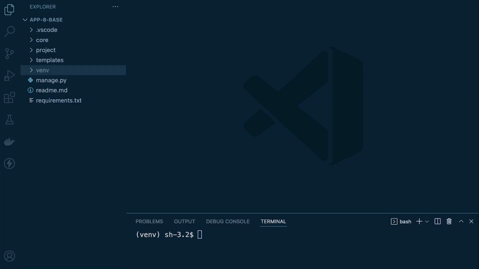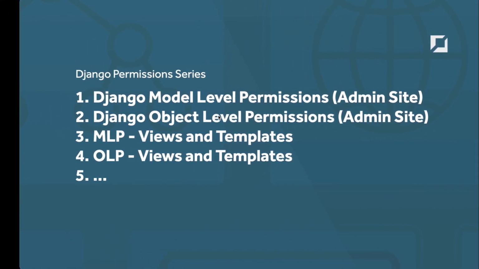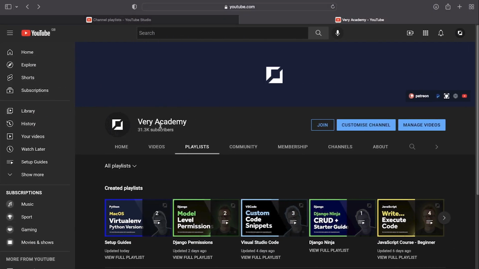There is a link in the video description which will take you to a project folder which you can download and access the base project for this tutorial. Once you're set up with the project folder, then go ahead and create a virtual environment if you like. If you're not too sure how to create a virtual environment, just go over to the channel. There is a setup guides playlist which will give you some instructions on how to set up a virtual environment in your operating system.